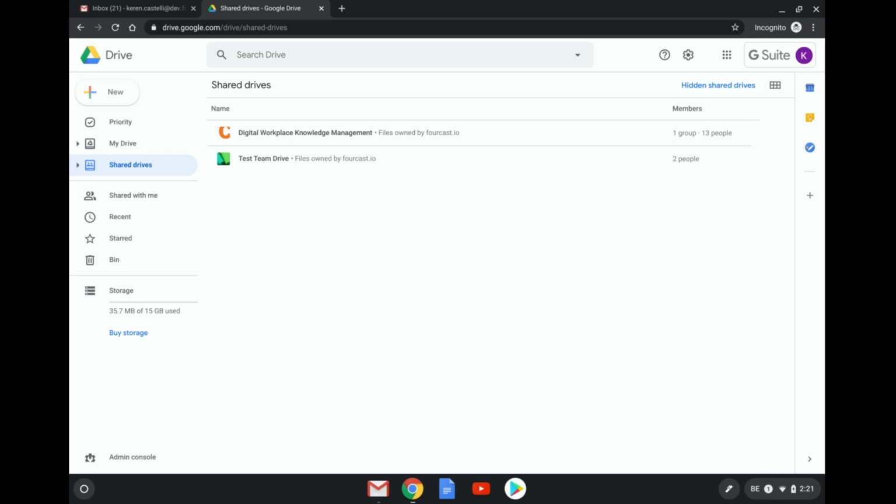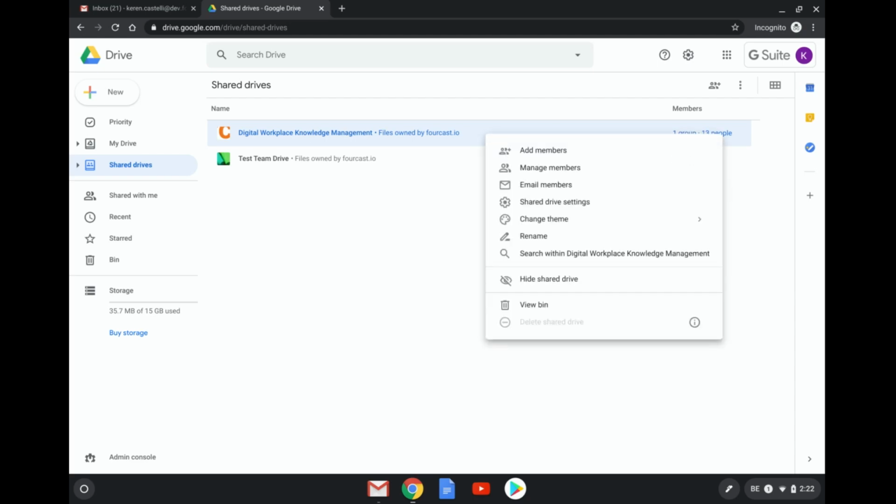So one trick that I would like to show you before we dig deeper into the shared drives is that you can hide shared drives away. So let's imagine that you have access to 50 drives. You, of course, don't need access to 50 drives all the time. So you can choose to hide a shared drive away. So to do so, you click on the shared drive, you do a right click, and you come here under the Hide Shared Drive.